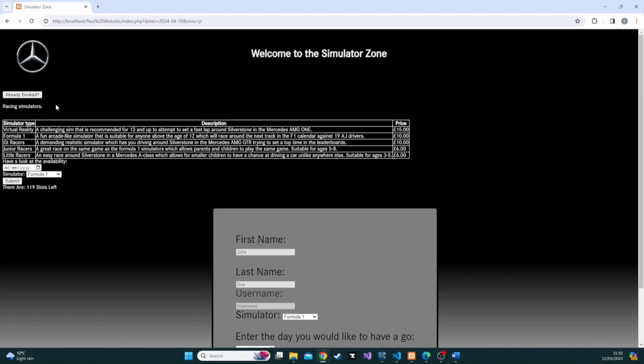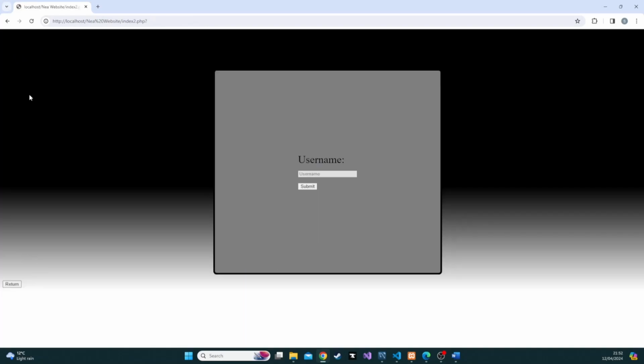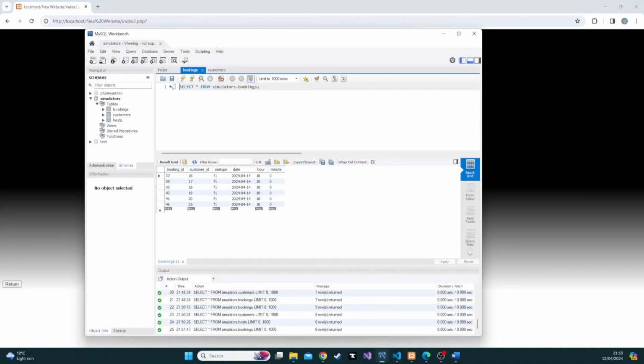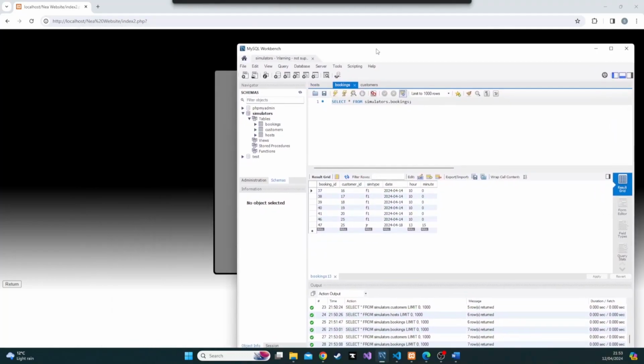But if someone has already been onto this website and they've already booked, they've got a username and they remember their username, they can press this already booked, go onto this, quite a simple form here. They can just input whatever they'd like. So we've got King. So this is just going to be John Doe right here with a customer ID of 25. So you can see here we've got 2 of 25, the F1 and the Junior Racer at the 14th of the 4th, 2024, 18th of the 4th, 2024, at 10 o'clock and 1:15.